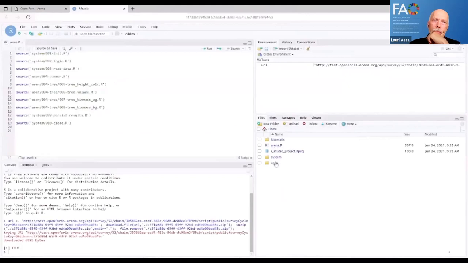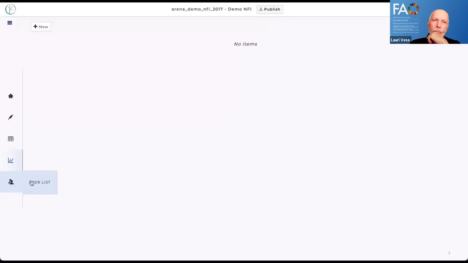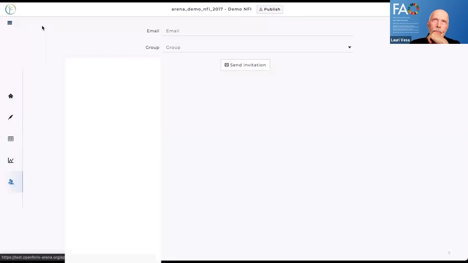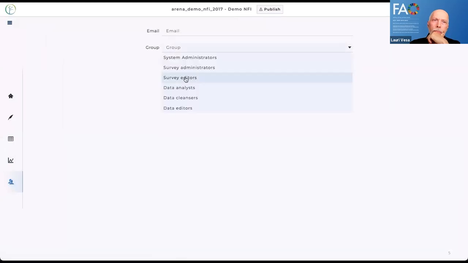The user management is the final feature to show. It is a tool for administrators to manage the users. The content of this view depends on the user's access role.